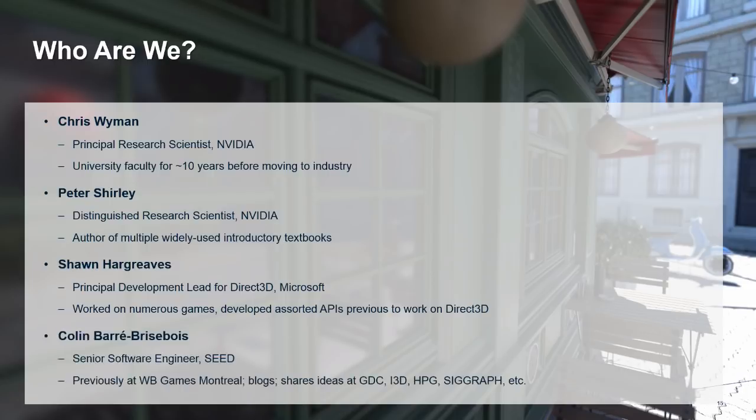And Colin Barret-Brisbois is a senior software engineer at Seed Electronic Arts. He was previously at Warner Brother Games and has an impressive list of games to his credit. He does a lot of blogging and shares his ideas at GDC, i3D, HPG, SIGGRAPH, and elsewhere. I highly recommend you look at his slides for his HPG keynote this year.